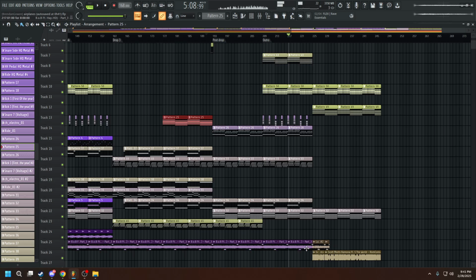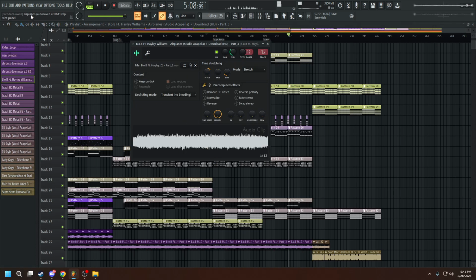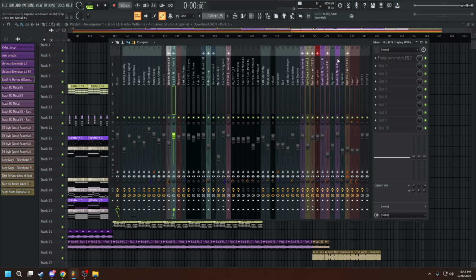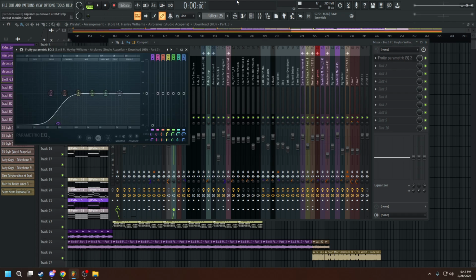I do see that I'm forgetting something though. So if you can see up here, this was originally just mainly Airplanes, the Hayley Williams song. This right here stayed in because it sounded cool. So when the song starts and she's going, can we pretend that airplanes, this is that, but also put into Edison and then blurred. On this, I just have an EQ. The Edison did most of the work.